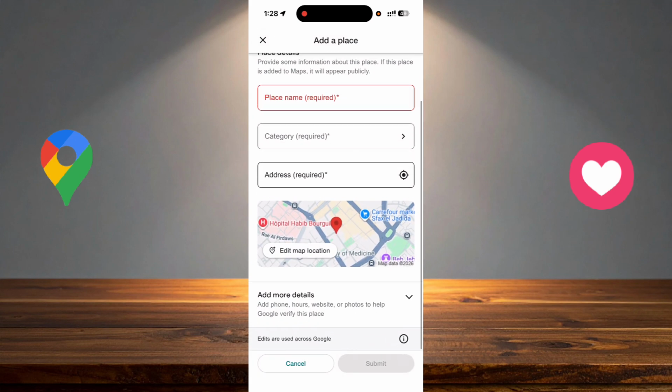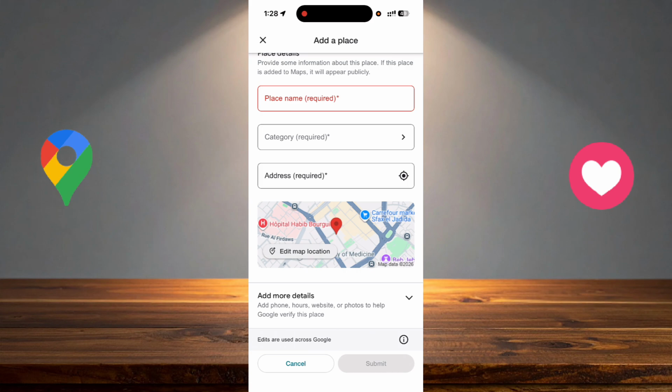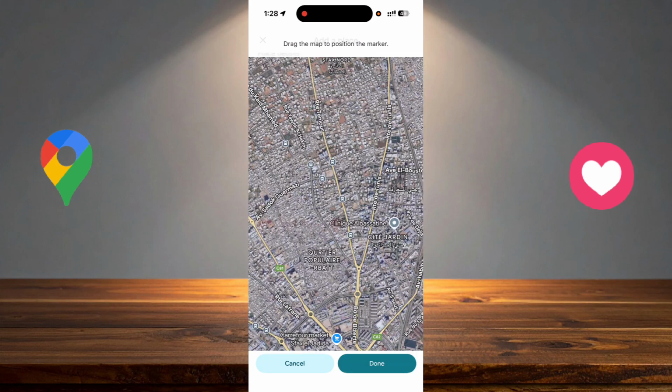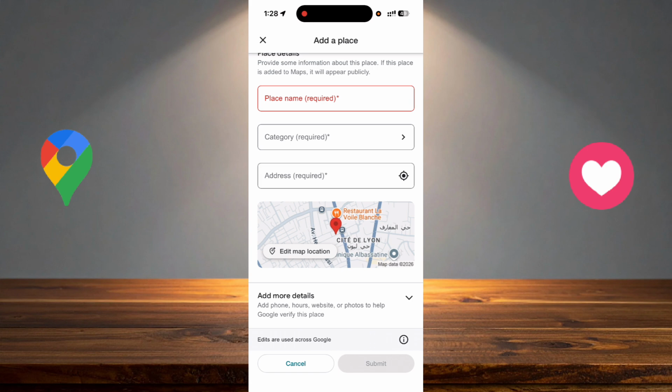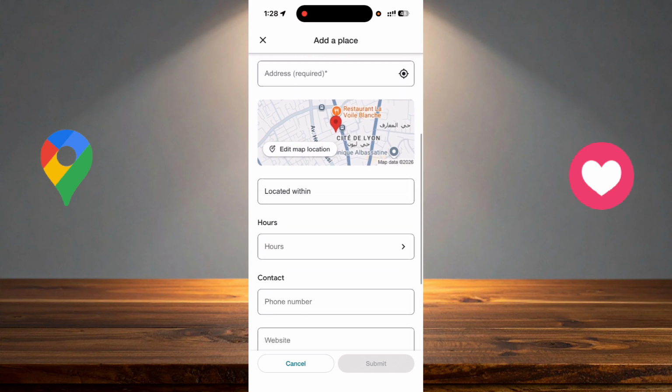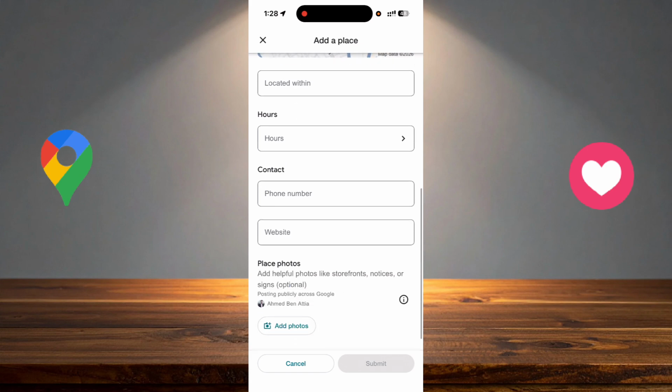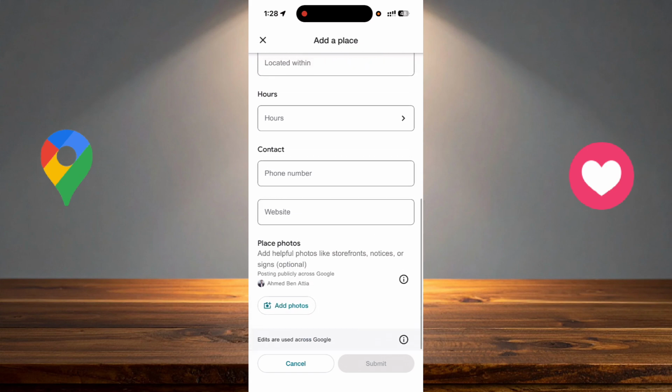You can write it, or you can click on edit map location to choose the location of that place, and after that click done. And after that, if you want, you can enter some more information, the contact, pictures of that place, etc. And after that you have just to click on submit to submit that place to Google, so they will review it, and if it's good they will approve it for you.